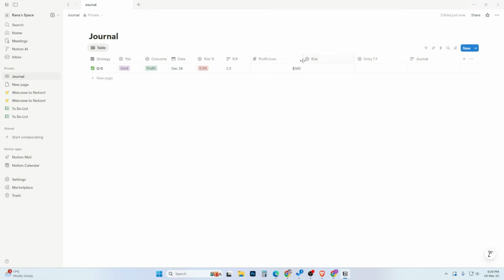Now it's looking clean. Now in bias, we can select our bias before taking a trade. We can select the entry time frame, and here we can comment about it, like perfect trade. If you want to add more, you can click on this comment option and then type your thoughts. If you click on that arrow, it will be added. Now to see your comment, if you click on it, you will see it here.